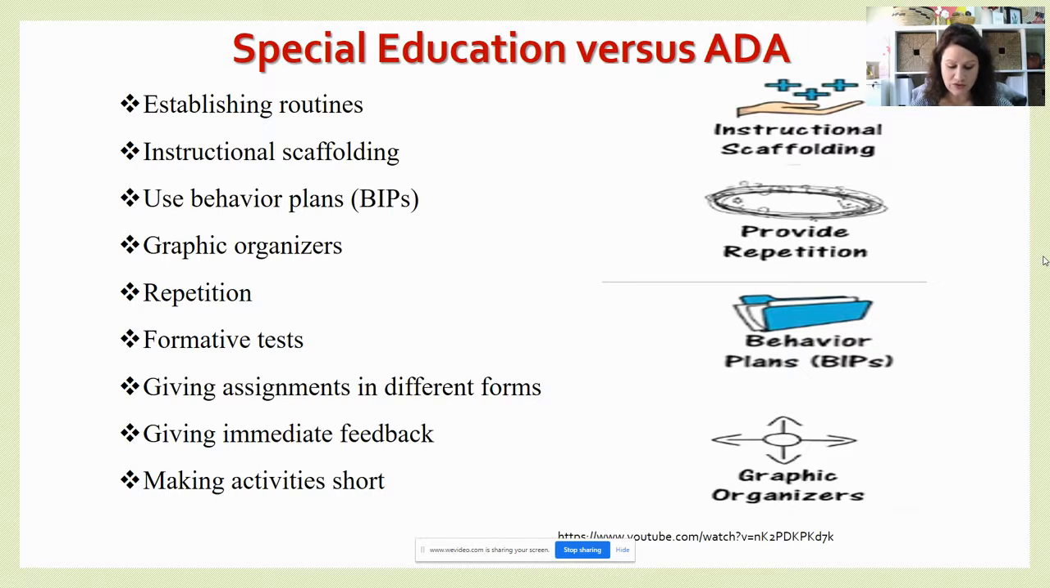The best practices used for special education children vary from the best practices for adults with disabilities. Some of the best teaching practices for teaching adults living with disabilities include using formative tests, giving assignments in different forms, giving immediate feedback, and making activities short, etc.